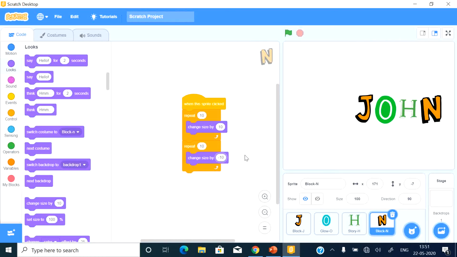Okay, so see what happens whenever I click on N. You see it is growing and then coming back to the normal size. It's growing in size, coming back to the normal size. So you have animated a name, John, where each and every letter has a different set of codes assigned. So whenever I click on J, there's a meow sound. Whenever I click on O, the color of O changes. Whenever I click on H, it starts rotating, and whenever I click on N, it grows and then comes back to its original state.